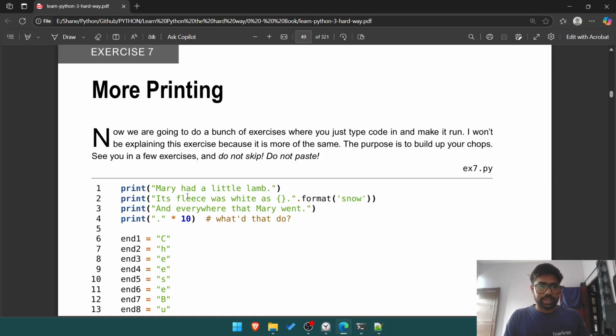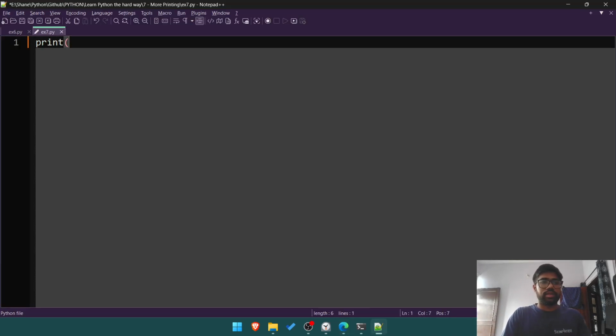So we must print Mary had a little lamb. Its fleece was white as snow.